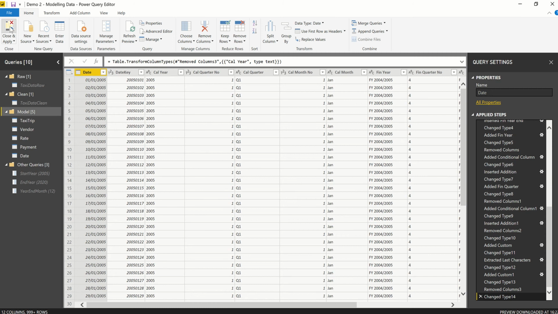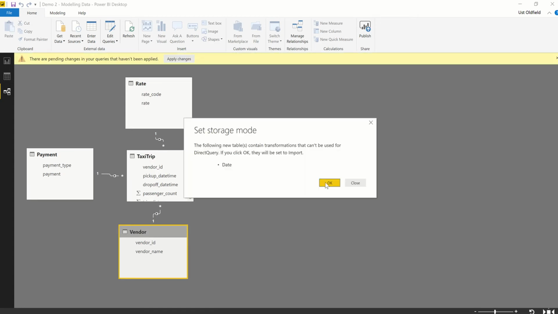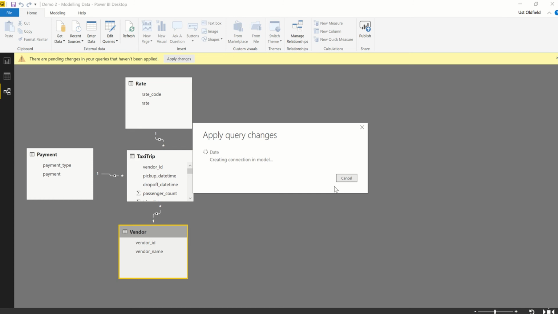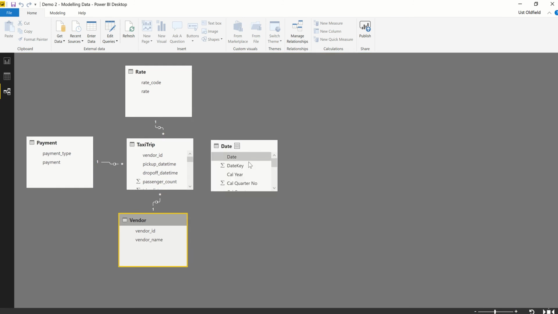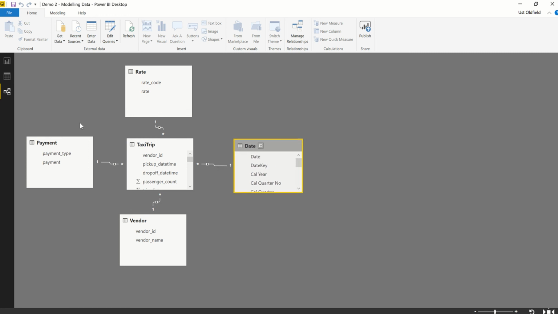If we close and apply, this is now going to start ingesting this data into our model. Okay. So creating that connection to the dynamic table, loading the data through, it's going to add it then to our canvas. So it's added. We can now link our date dimension to our date key on our taxi trip. Drag and drop, and that then creates a relationship. So we now have our star schema.